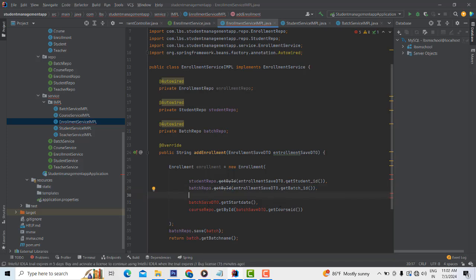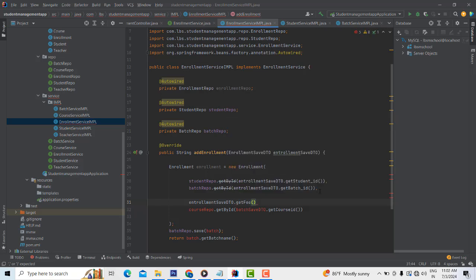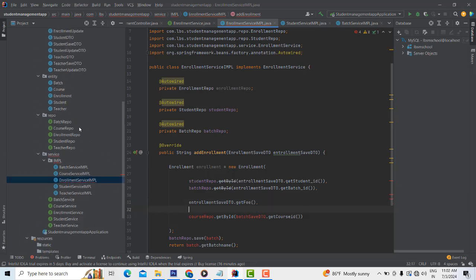The third one, which is the enrollment. The third one you have to write this way. Enrollment save DTO dot, if it is a foreign key, you write like this. You have to find it from that respective repo dot. The batch IDs and enrollment IDs, they are get batch ID, student ID. After that, get fee. I think the get fee, right? The get fee. After that, what are the fields there?